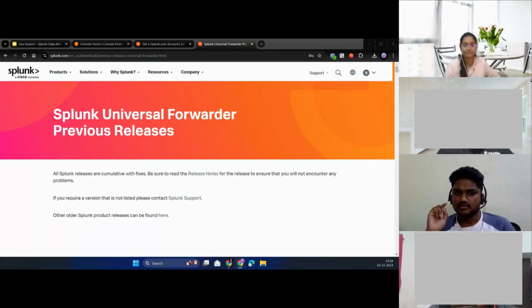I just want to add one point here as well. With every Splunk release, for Splunk Enterprise and Splunk Universal Forwarder, the Universal Forwarder also gets updated. So the point is, you have to maintain both Indexer and Universal Forwarder at the same version in your environment. You can always find the same version in the Universal Forwarder as well. So that's one point to add here.